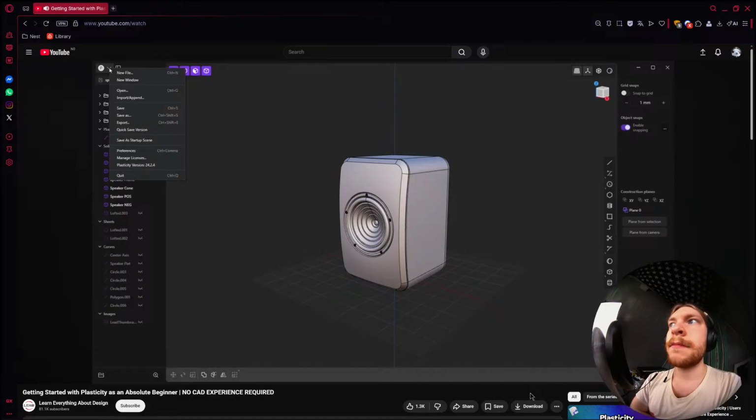So first, we've already looked at the P drop-down menu. This is where you do things like start a new file, open, import, append if you want to add things like import another model or an image or something like that. Quick save, export, save a scene, preferences, and so on. So all that's going to be in that P drop-down menu.